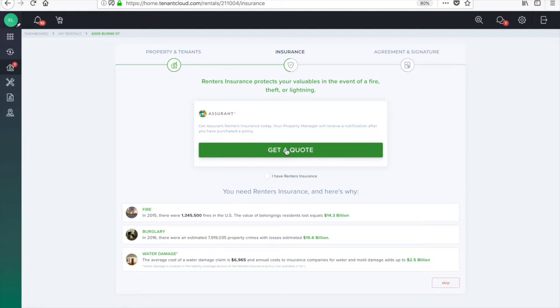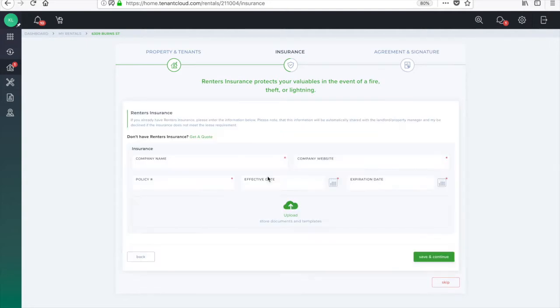On this page, you will see the Renter's Insurance tab. If it's required by the property manager, you will see a red tagline stating so, followed by the option to get a quote, or select the box that I have renter's insurance, at which point you will need to upload proof of insurance for the landlord to review.